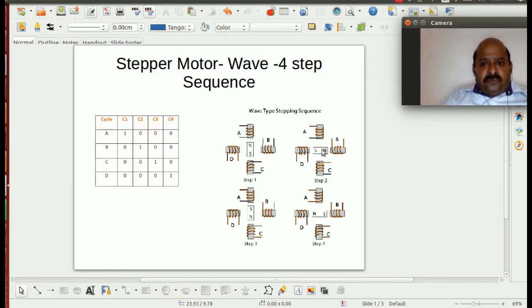So naturally the rotor, which is fixed at this center, will tend to rotate in a clockwise direction by 90 degrees. When C is excited, as in cycle 3, C becomes the south pole and the rotor will further rotate by 90 degrees. Now when D is excited, the south pole will shift back to the horizontal axis and the rotor further rotates by 90 degrees. If we repeat the sequence C1, C2, C3, C4 indefinitely, the rotor will keep on rotating in a clockwise direction. So this is one way of looking at the wave sequence.